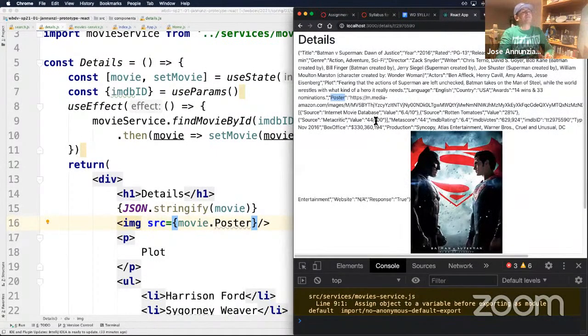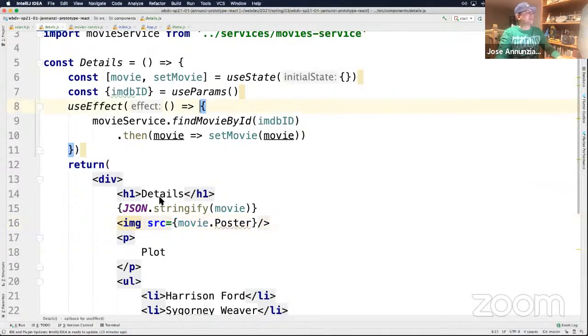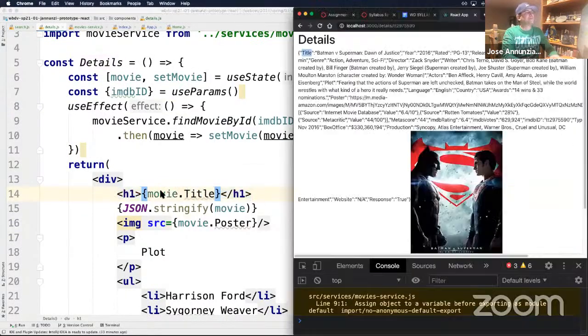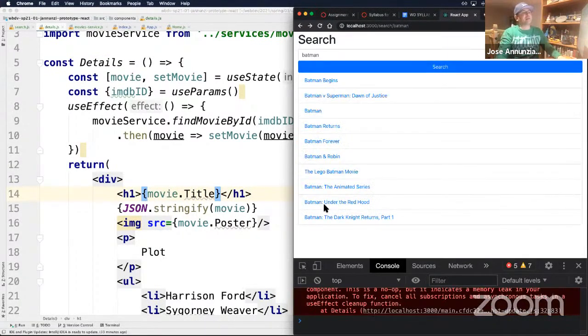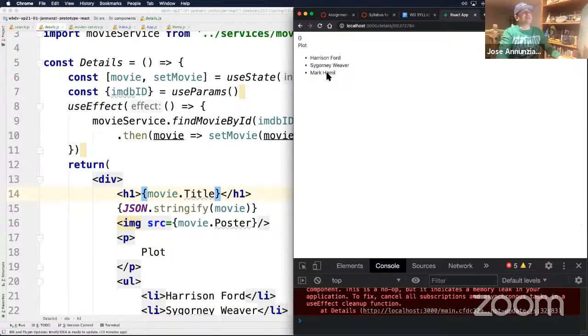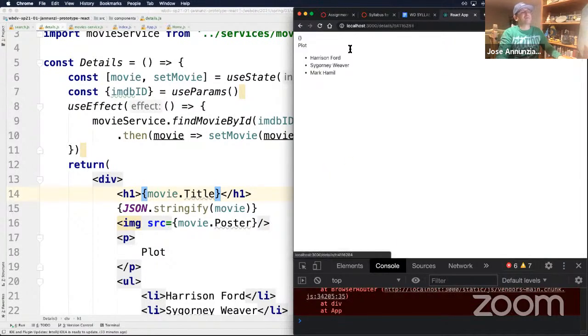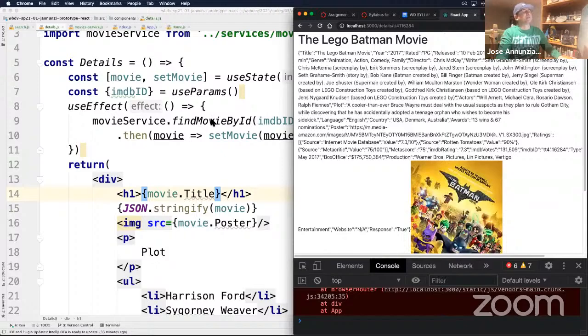We got a couple more things here. We got the title, right? So maybe instead of details, we can say movie title. So Batman, right? And so we can go back and click on another one. Maybe we can click on this one, Batman Begins. There it is, Batman Begins. Or the Lego Batman movie. There it is, right?